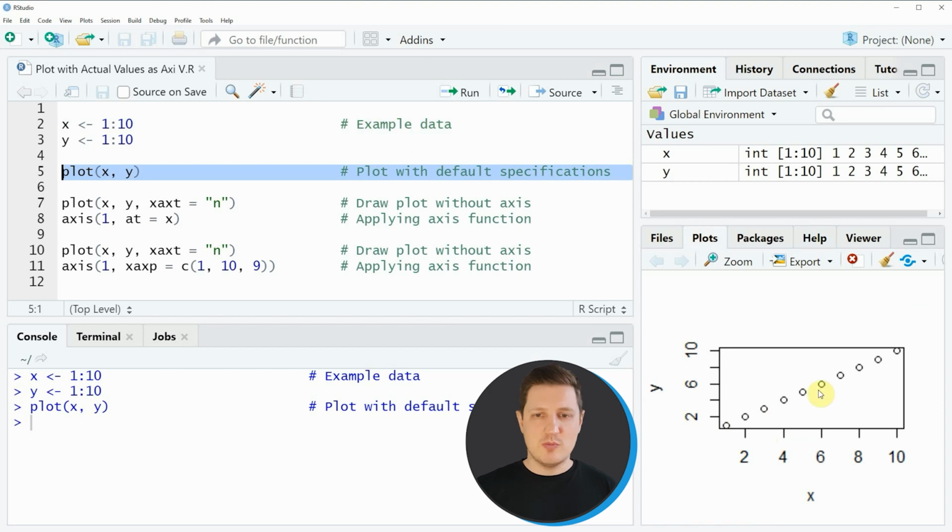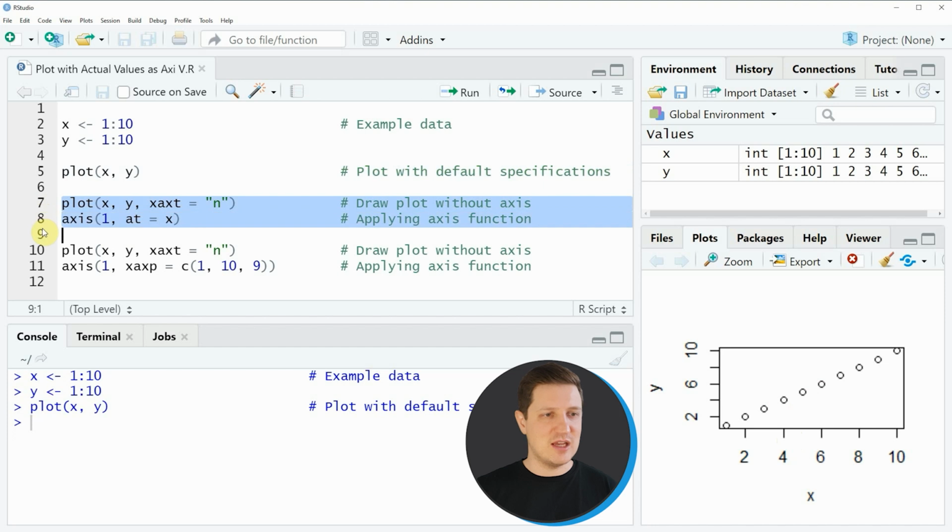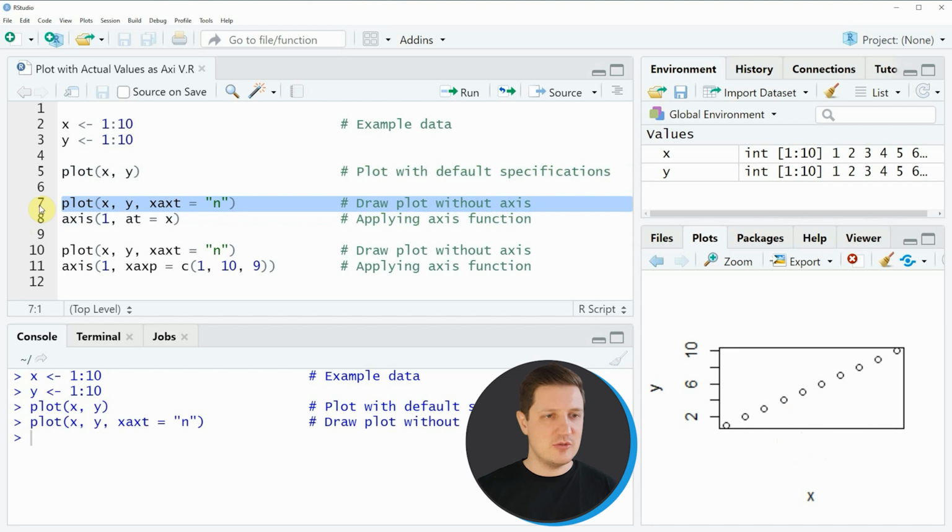So if we want to add the actual values of our data as axis tick marks to our plot, then we have basically two alternatives, and the first alternative is shown in lines 7 and 8 of the code. So in line 7 of the code, I'm creating a plot without any x-axis values. So if you run this line of code, you can see that our plot is updated at the bottom right, and this time our plot is shown without axis values on the x-axis.